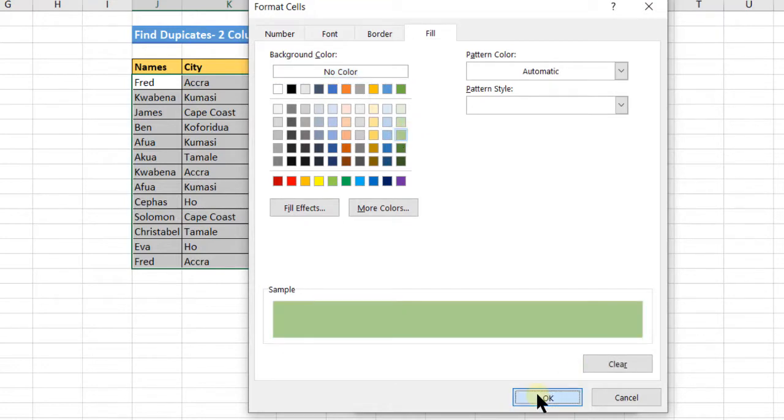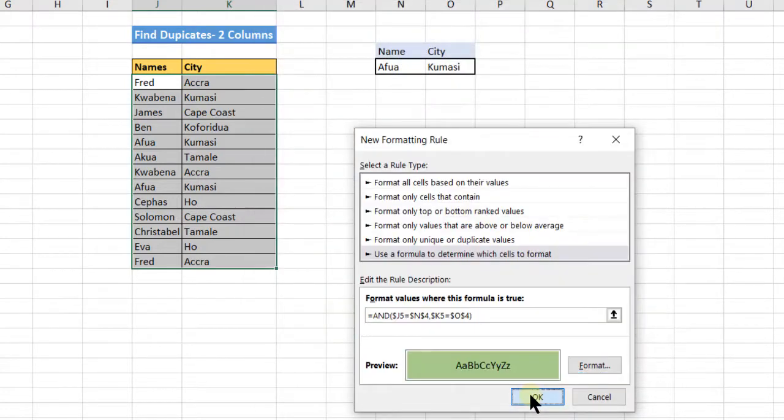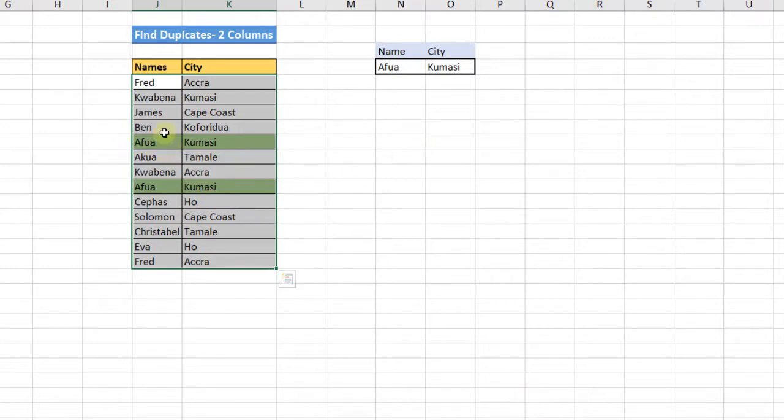Then we select OK. Then we select OK again. So automatically we can see that FY is duplicated. So the conditions where we have FY in the city Kumasi to be duplicated, or we have FY Kumasi to be duplicated. Assuming that in here we change to Fred, which is Accra here.